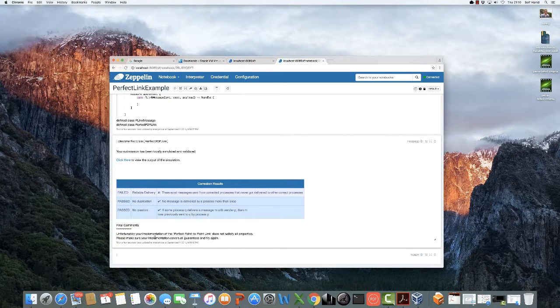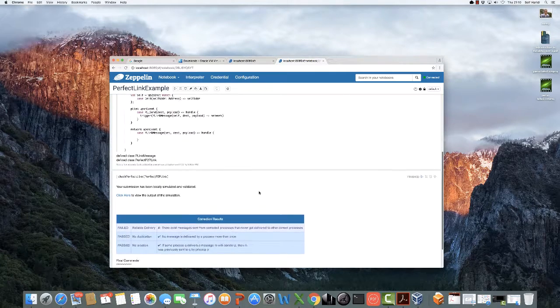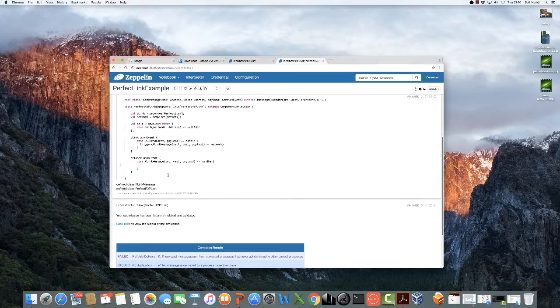Oh, we have actually missed one of the properties. As you can see here, no duplication, no creation have passed, but reliable delivery has not passed. It says there exist messages sent from correct processes that never got delivered to other correct processes. So that means that we have missed delivery here, or perhaps all deliveries. So let's fill this part.